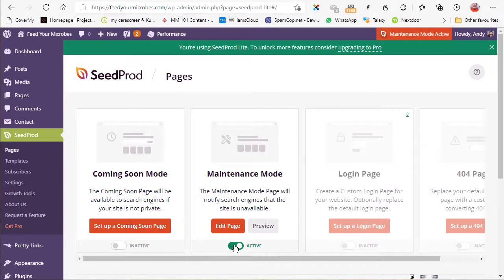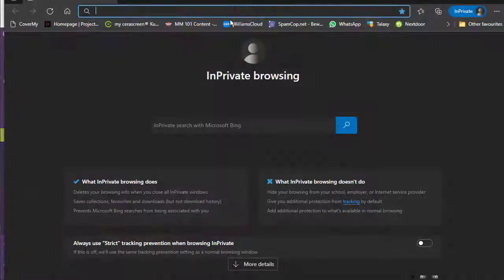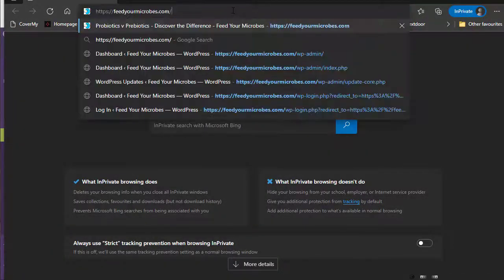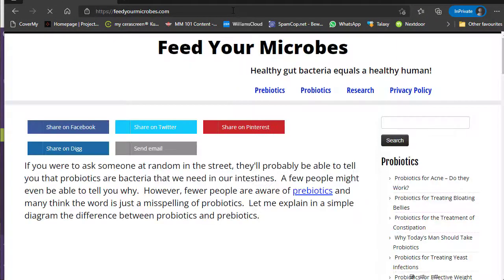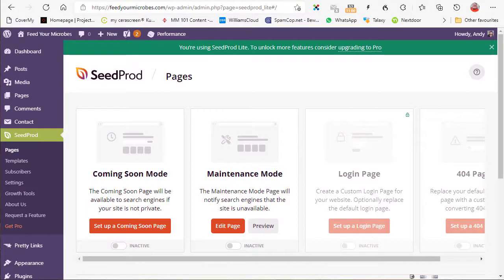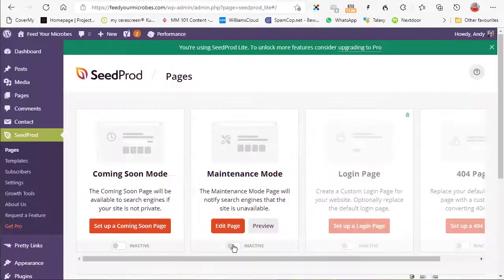Now, I don't want the site in maintenance mode, so I'm going to just deactivate it. And then if I go back to my in private window, paste in the URL, I should once again see my website. So that's how easy it is to put your site into maintenance mode. Just come in, create the page, modify it if you want to. You can preview it to see what it's going to look like. When you're happy, then just activate it through that little radio button. Once you've done your work and you want your site to be live again, just inactivate it and your site will once again be available to everybody on the internet.